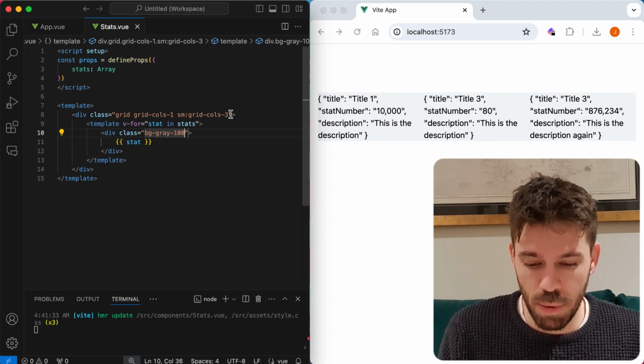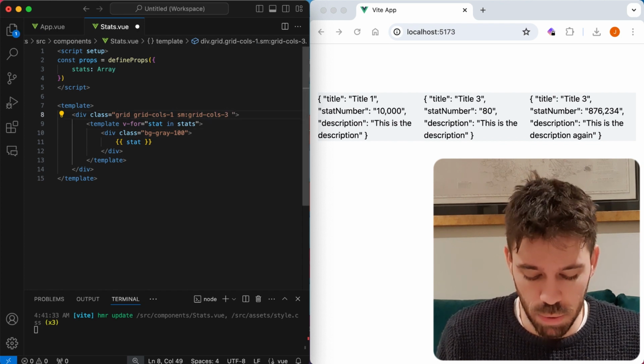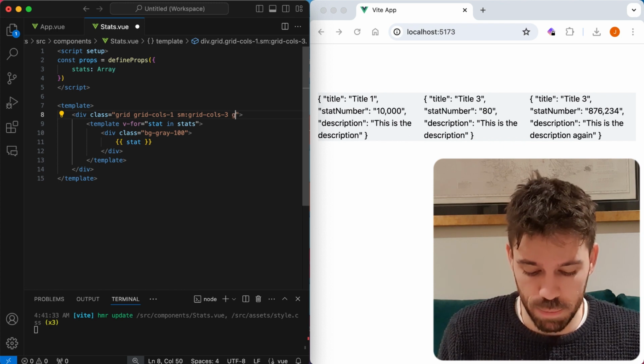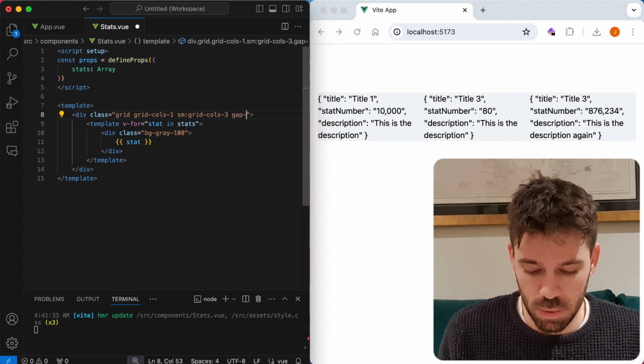And I want to just give a little gap between each stat as well. Stat gap 4.